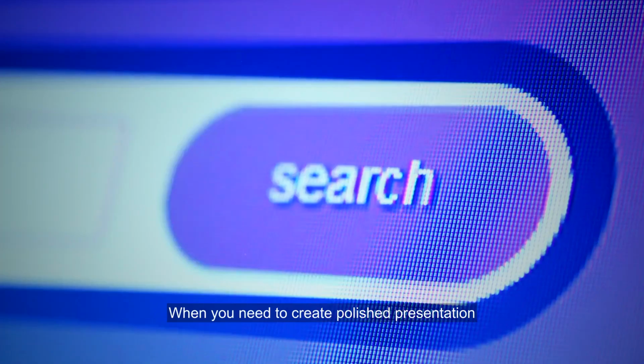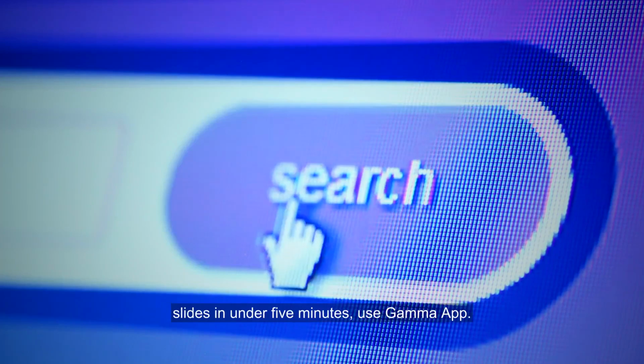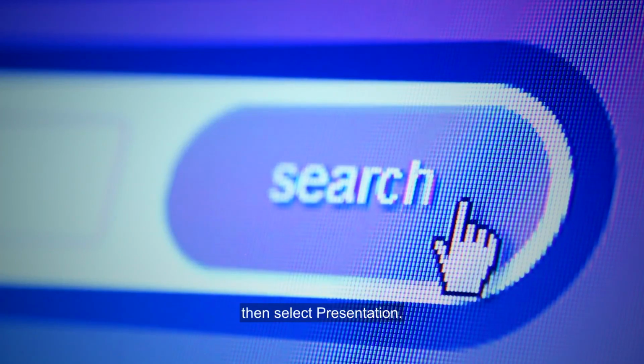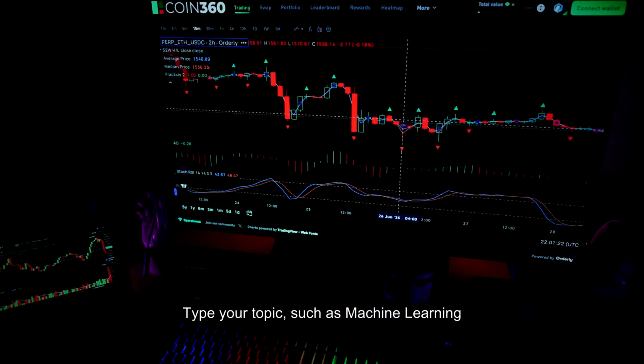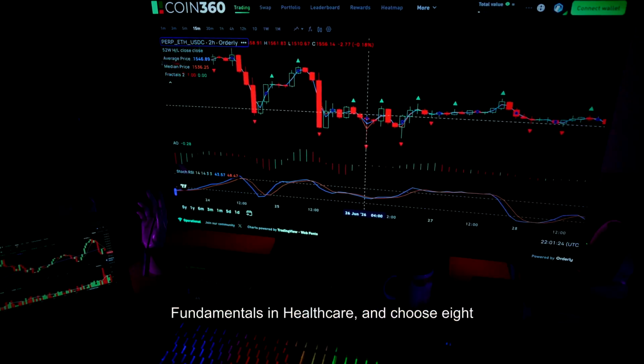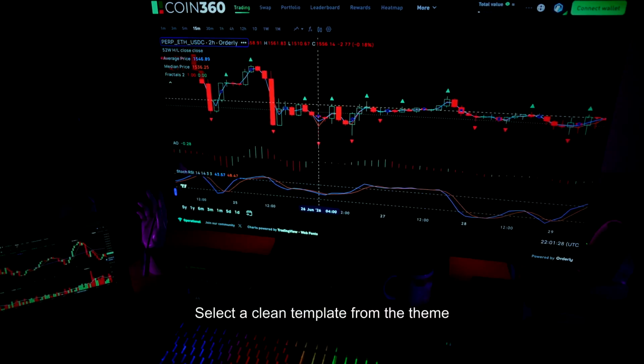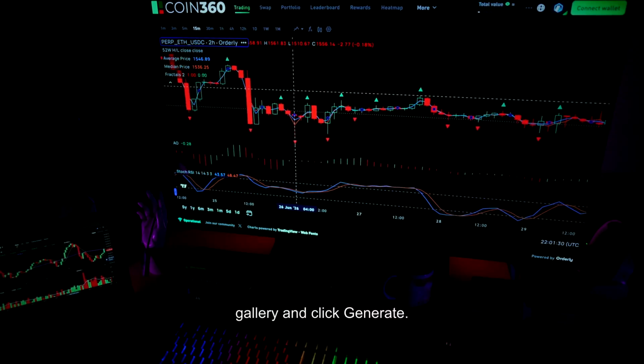When you need to create polished presentation slides in under 5 minutes, use Gamma app. Visit gamma.app and click Create New with AI. Then select Presentation. Type your topic, such as Machine Learning Fundamentals in Healthcare, and choose 8 slides. Select a clean template from the theme gallery and click Generate.